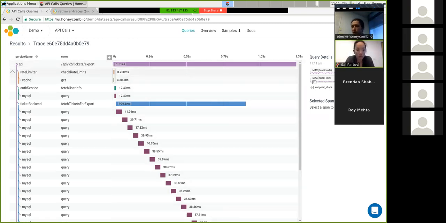We start in the API service, we serve a request for a particular endpoint, and then in our service, a couple different things need to happen for us to actually serve a request. Maybe we check rate limits, maybe that rate limiting request hits some sort of cache service, maybe we authenticate the user, and then maybe we call out to some sort of backend service to actually construct the data that we want to return to the user.